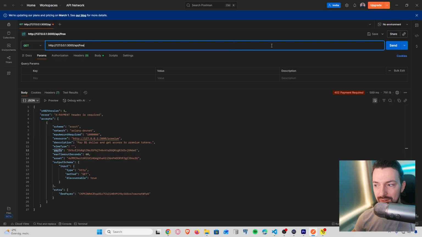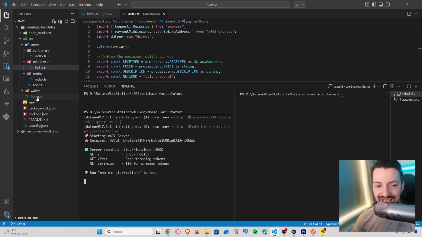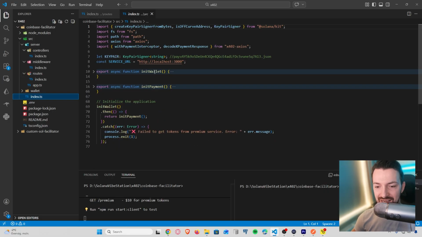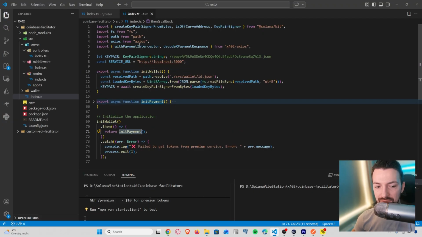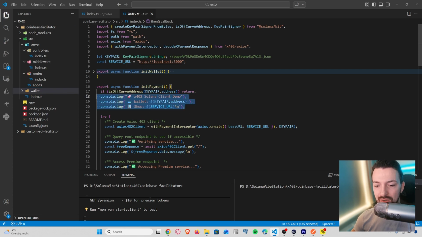Now here also we can query the free one, and here we get that token back, just as before. So let's have a look at the actual index file here as well. This is also our client that will request the premium content from that premium route, and we are going to do the same approach. So here again, we are going to initialize our wallet just as before, and after that we are going to initialize the payment. Once the wallet is set up properly, and also here we derive that from that private key that we have stored here under wallet, just as we did before, and then we initialize our payment. Also here we are going to output that we are going to do that, the wallet that will be the payer, and the shop. So this is the service URL, so the premium endpoint.